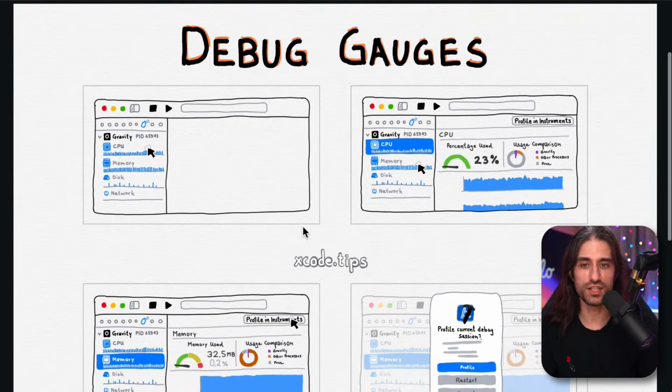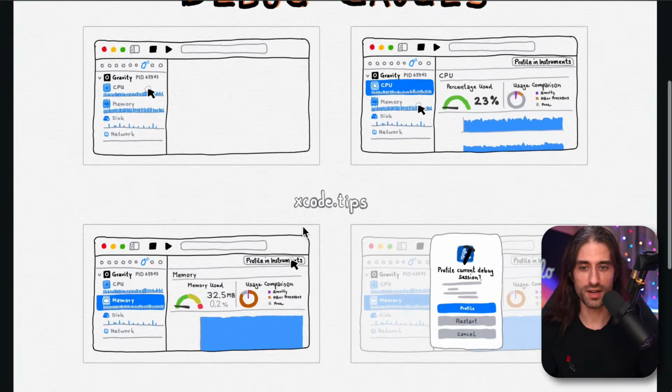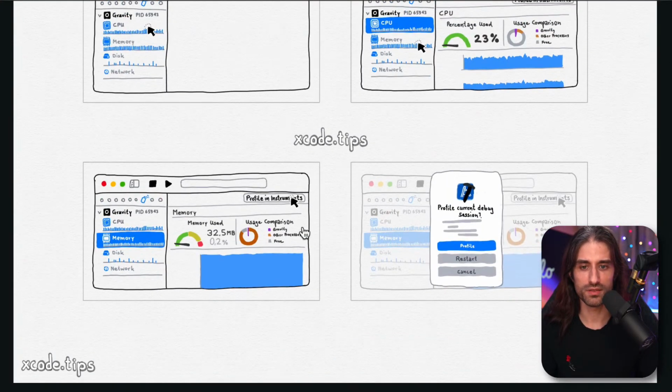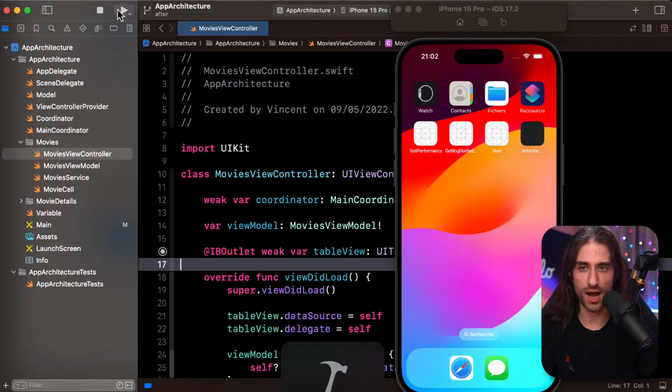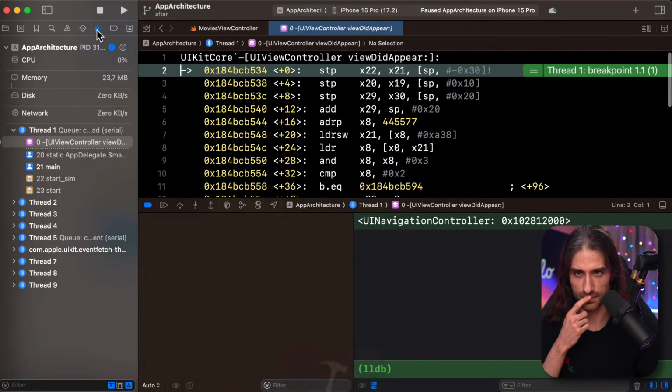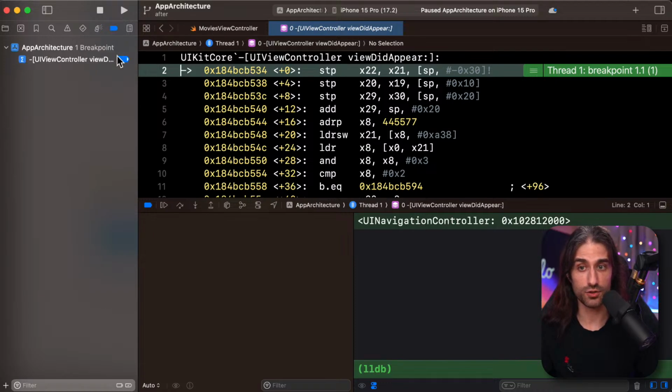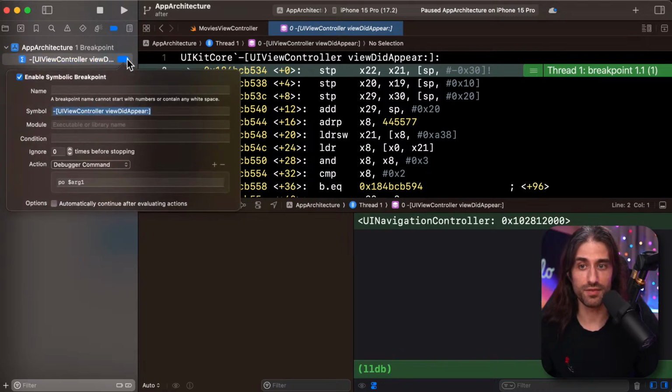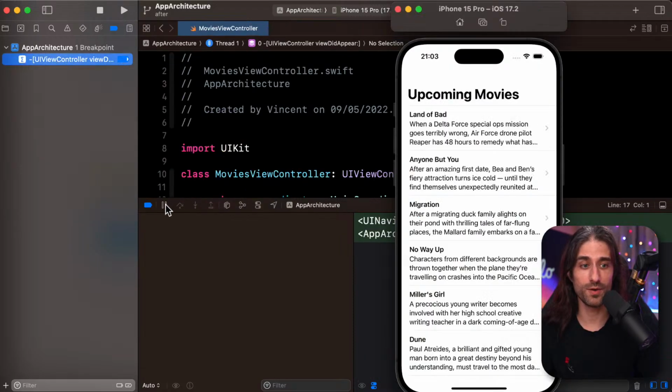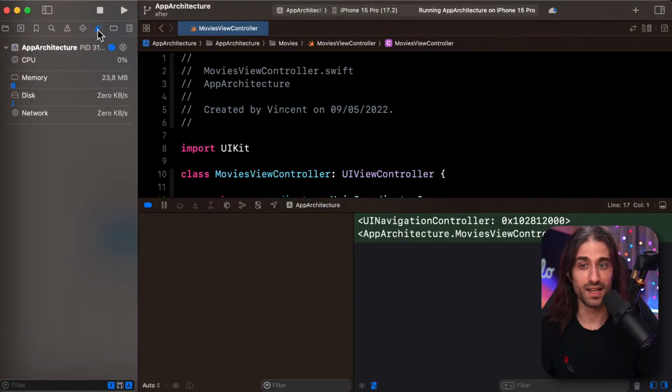Oh yes, the debug gauges, they are super useful. So let me show them to you. So when you run your app from Xcode, and you go here, in this inspector right here, what gets opened when you trigger a breakpoint. Actually, I triggered my symbolic breakpoint because when I recreated it, I forgot to check the box to automatically continue after evaluating the actions. Let me get back.